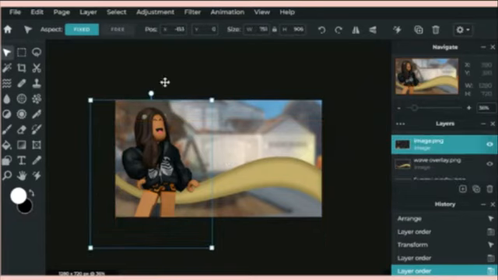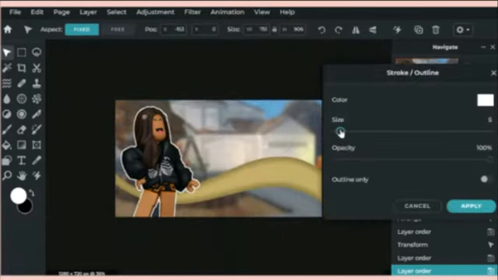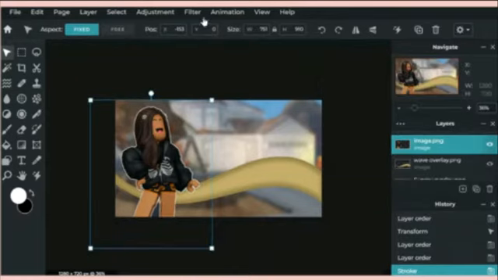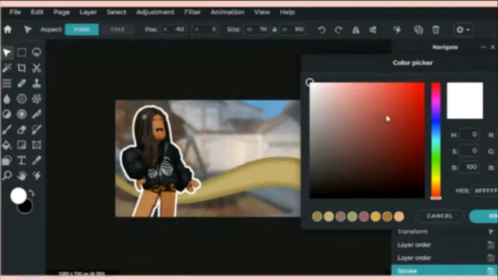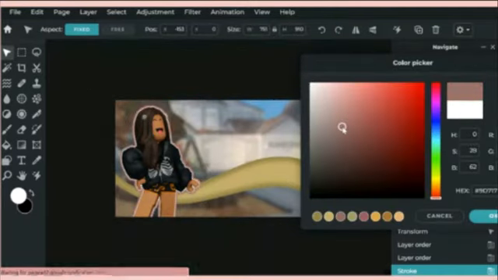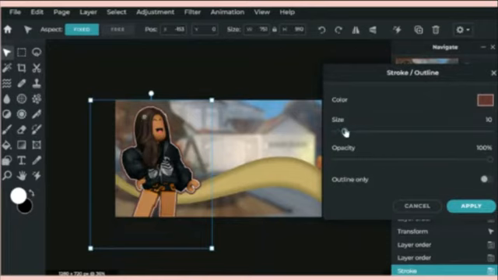So once I have my character where I want it to be, I'm going to go ahead and add an outline to it. Small, so it's like noticeable, but it's not too noticeable, if that makes sense. And then I'm going to add another outline, so it's like two outlines, one is white and one is whatever color I want it to be. I'm going to go with a dark red. And then I'm just going to change it to be a little dimmer.